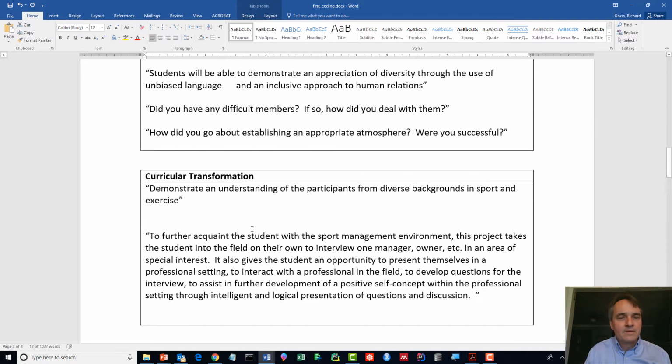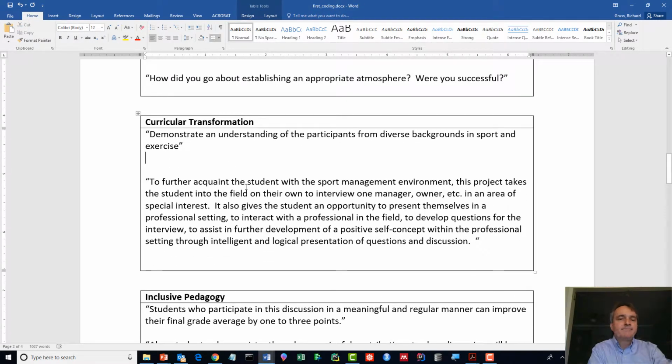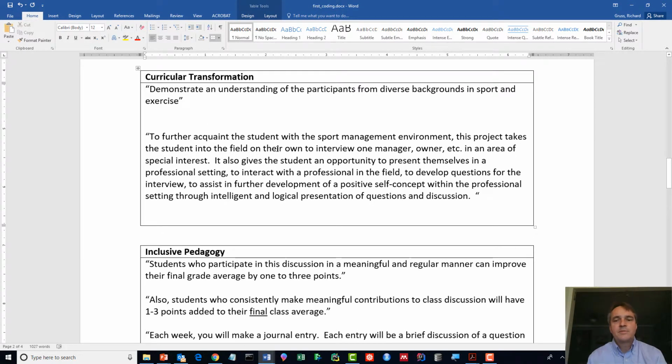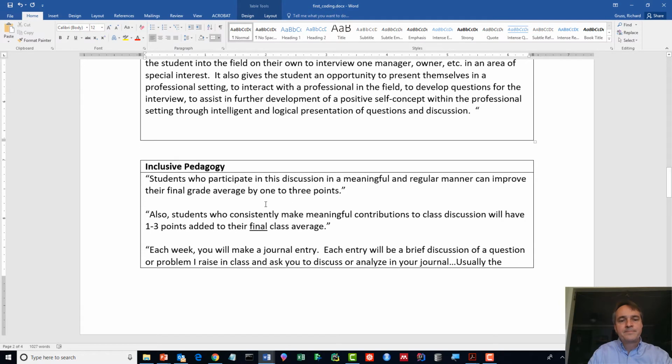Okay, so curricular transformation. Demonstrate an understanding of the participants from diverse backgrounds in sport and exercise. This was in the sports department. To further acquaint the student with the sport management environment, this project takes the student into the field on their own to interview one manager, owner, etc., in an area of special interest. Okay, so I would call this a local history. That is, instead of just using a textbook or an academic article, this is finding a voice out in the community and talking to them. So this satisfies the criteria of curricular transformation.